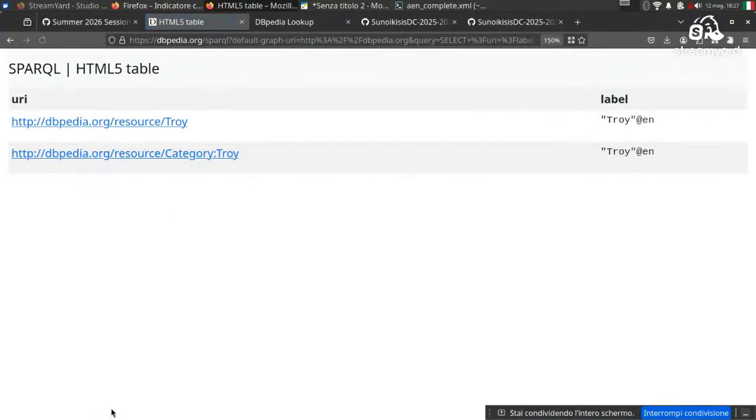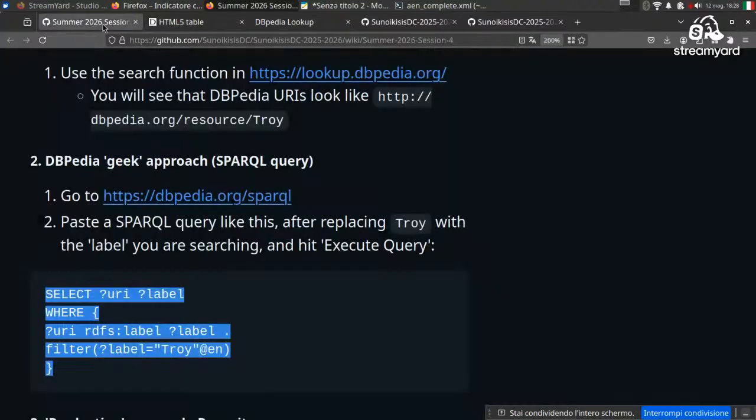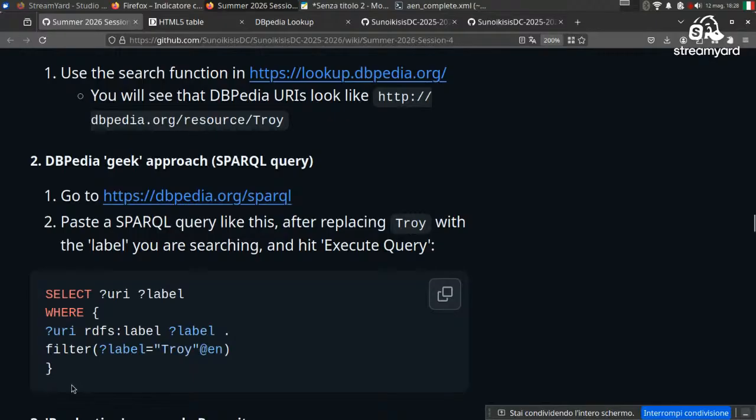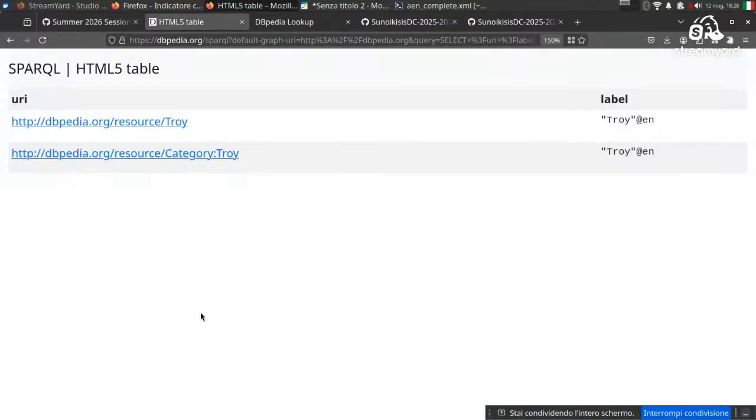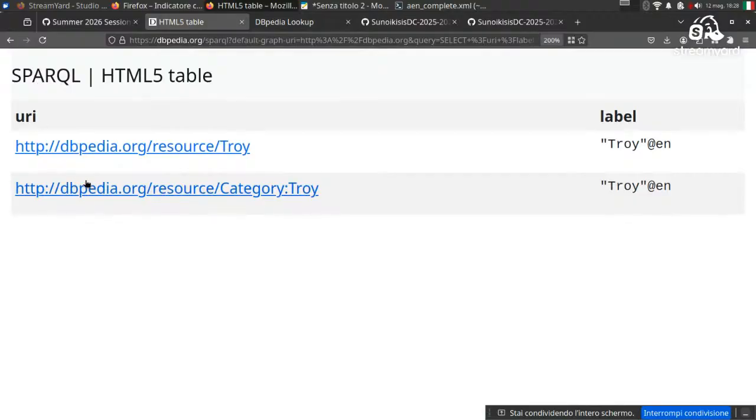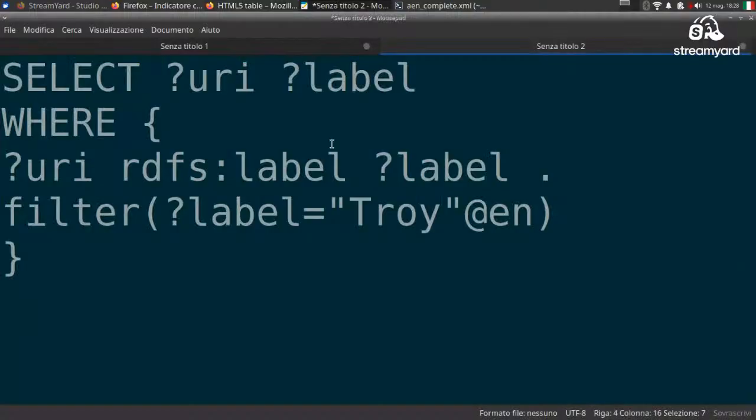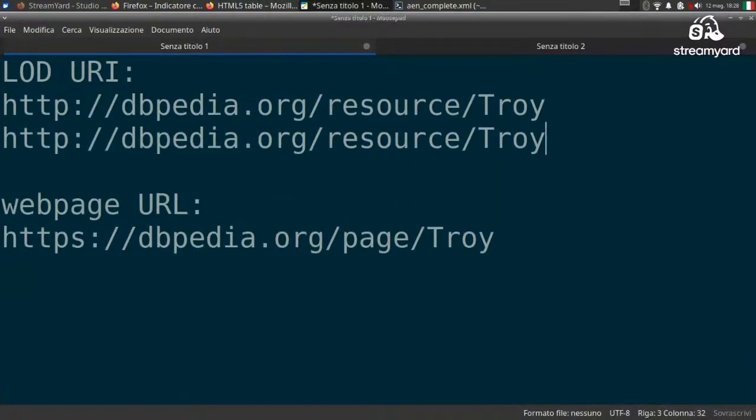So what are we doing? We have a scholarly digital edition. We want to include linked open data URIs in my edition. How do I look for the URIs? These are the ways that we're going over. So again, thanks to the more precise and specific query that I submitted, which is created in SPARQL, I only have two results here. One is a category in DBpedia, the other one is the actual Troy. And once again, I copy paste this in my digital scholarly edition. See, it's the same URI that I had found before.